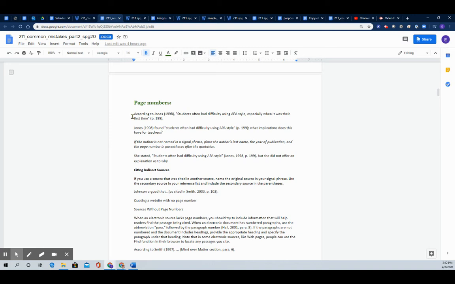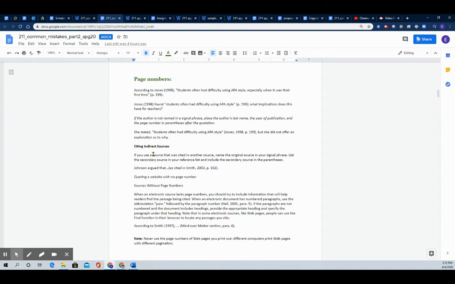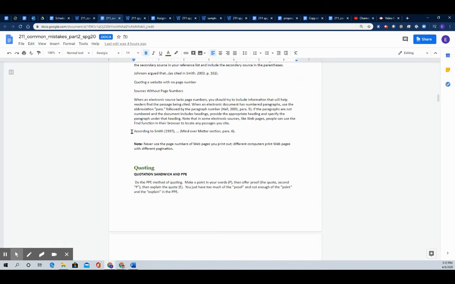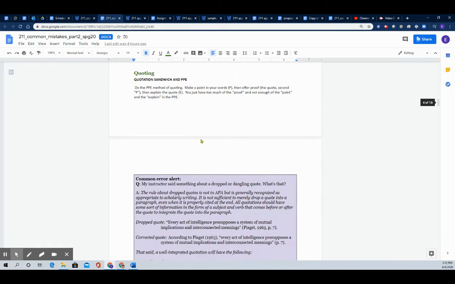So you have a couple sample sentences in here. And also what to do if there's a source within a source that you want to mention. It's called citing an indirect source. You also see down here that I'm writing about something pulled from a web page. The next section of this document is on quoting.